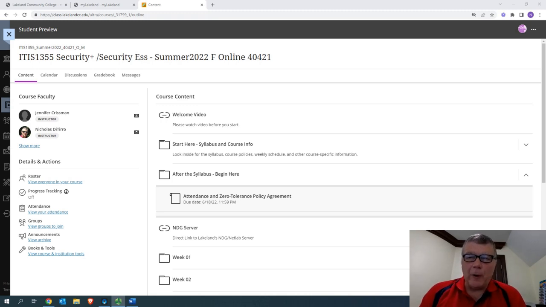But a few years ago, we in the ITCS department figured we wanted to control the labs a little more, and this is the first step. So we're migrating away from the Cengage MindTap labs, and we are housing a virtual lab environment at Lakeland. And that is the NDG server. You might hear me call it the Netlab server. But anyways, it is basically the same thing.